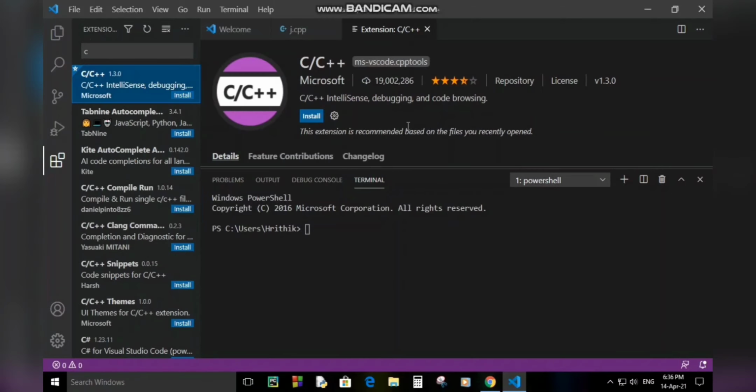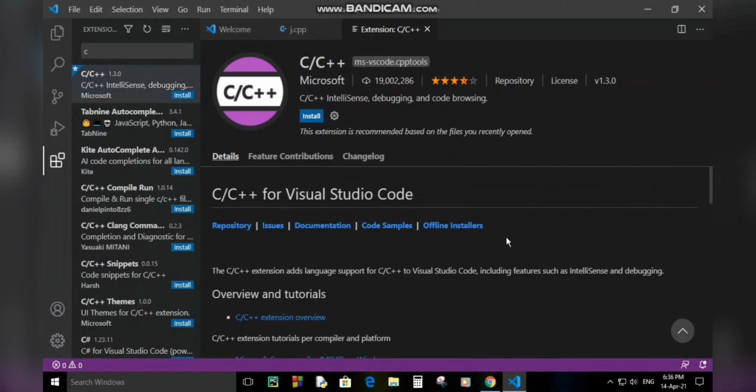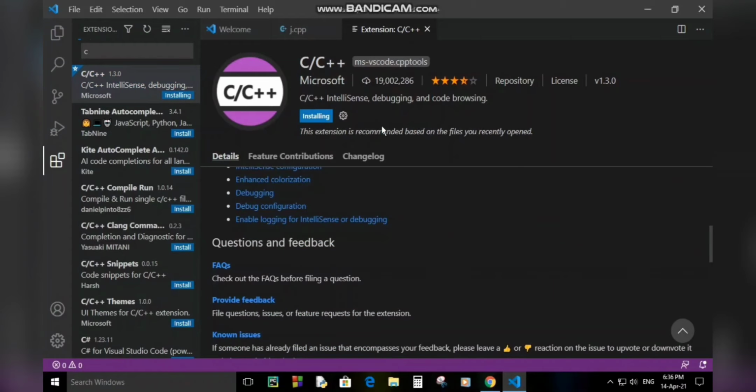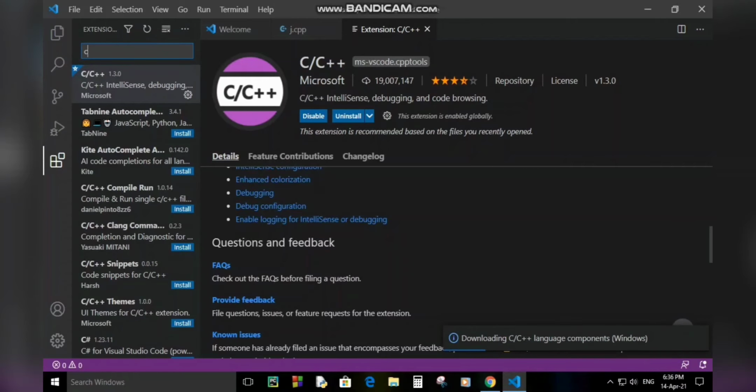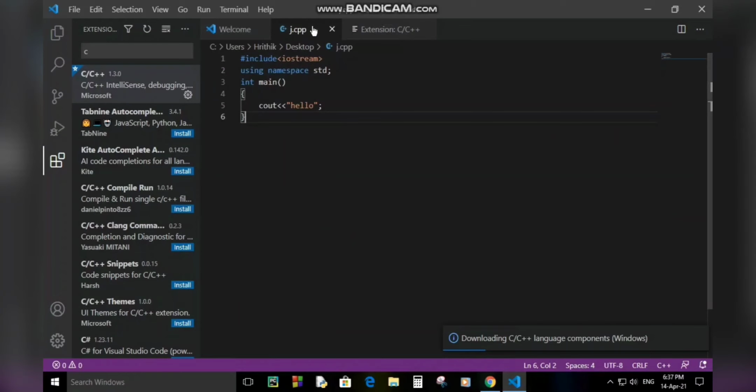Now click on this install icon in this C++ extension. Basically it is a debugger and a parser. When we write a program, it will parse some keywords and literals for us, so we can write programs more efficiently. As you can see, now I will open the file.